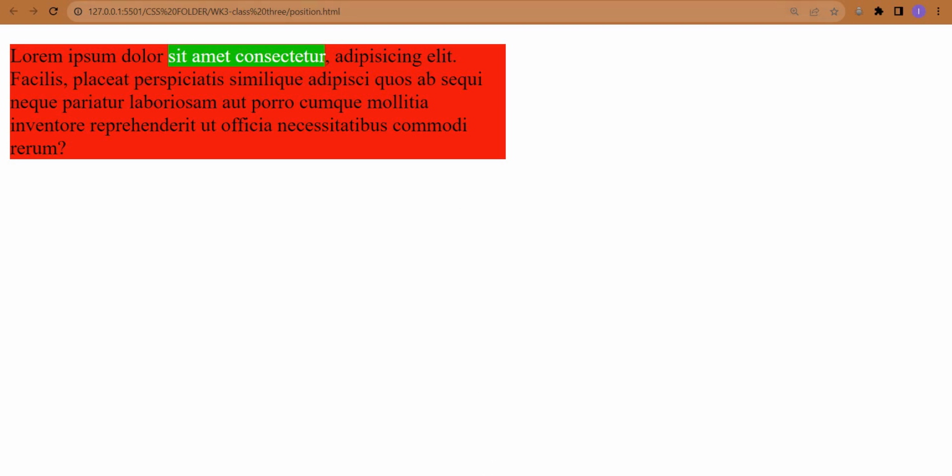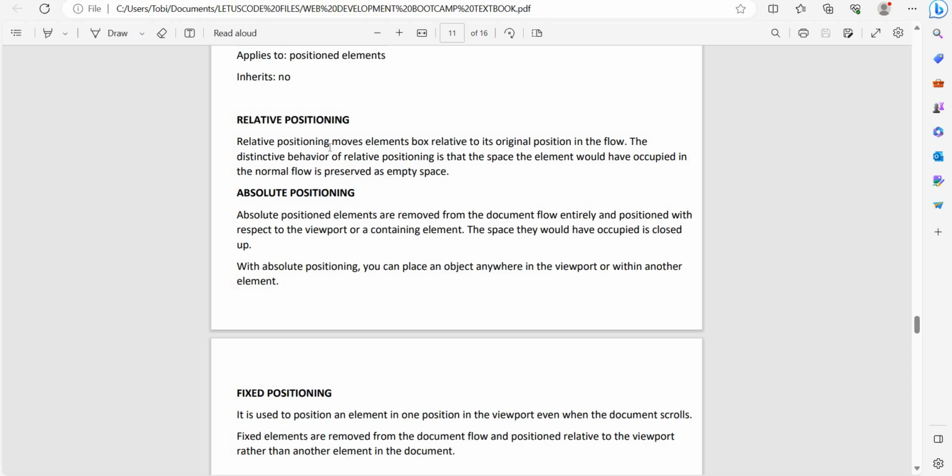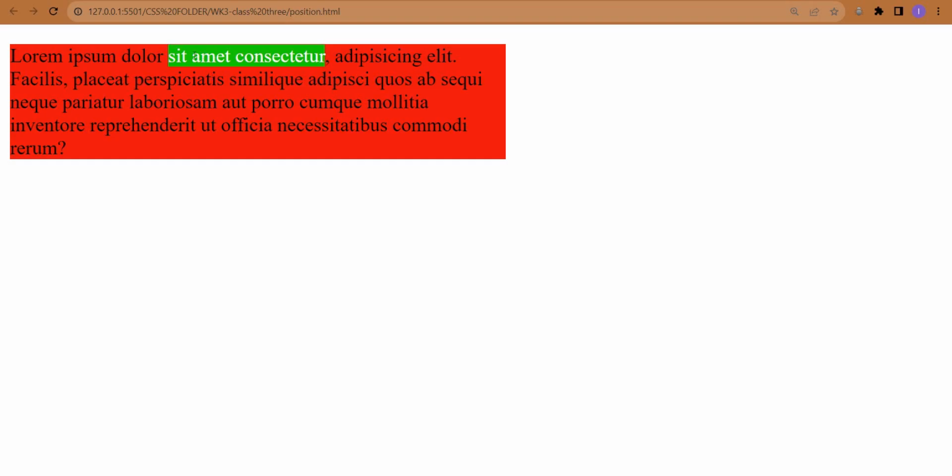Now in the case of relative position, it moves an element box relative to its original position. So what we are doing is moving this in relation to its original position, not in relation to the position of a parent container or the viewport. So we are moving it with respect to its original position.